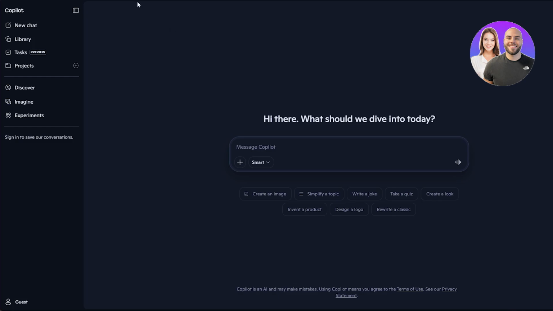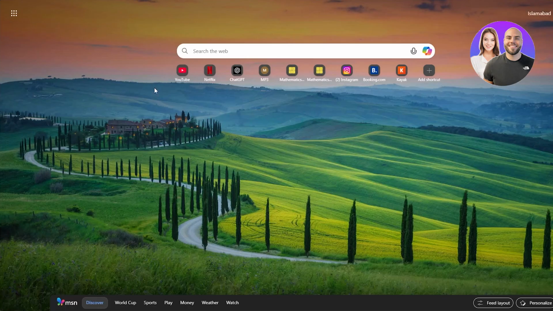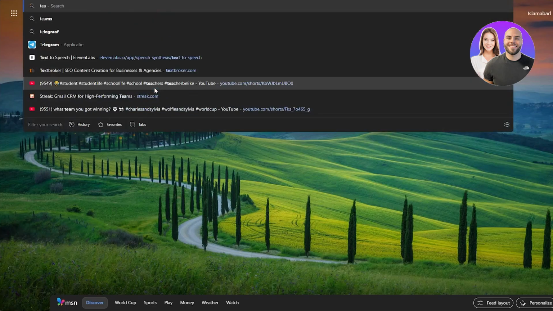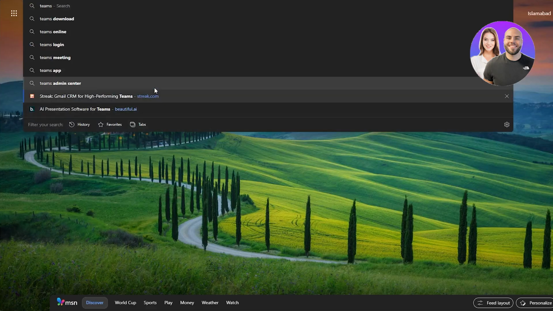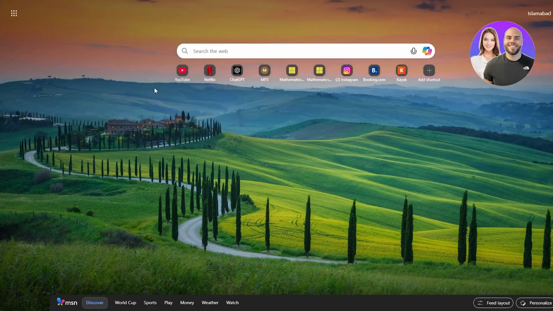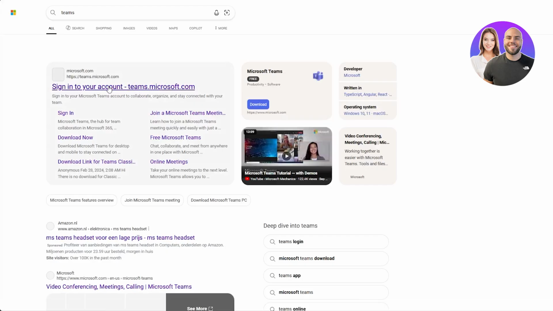Then, moving on, you have Copilot in Microsoft Teams. You can open up your Microsoft Teams, and Copilot is going to join your meetings. It will transcribe them in real time and generate a meeting summary with key discussion points, decisions made, and action items assigned, delivered as soon as the meeting ends.